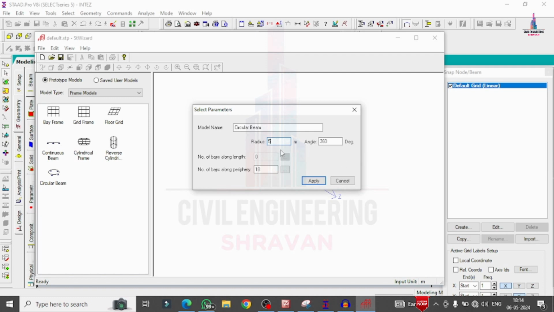But here it is asking to enter the radius. So here I am assuming the radius, which is half of the diameter, which is approximately equal to 10 by 2, which is 5. So here we have to consider the angle. So we need this ring beam in 360 degrees angle.